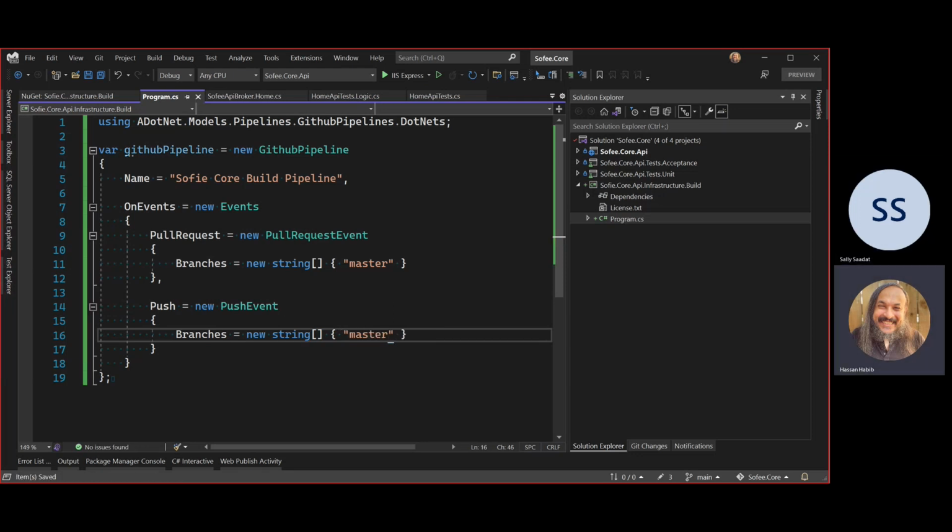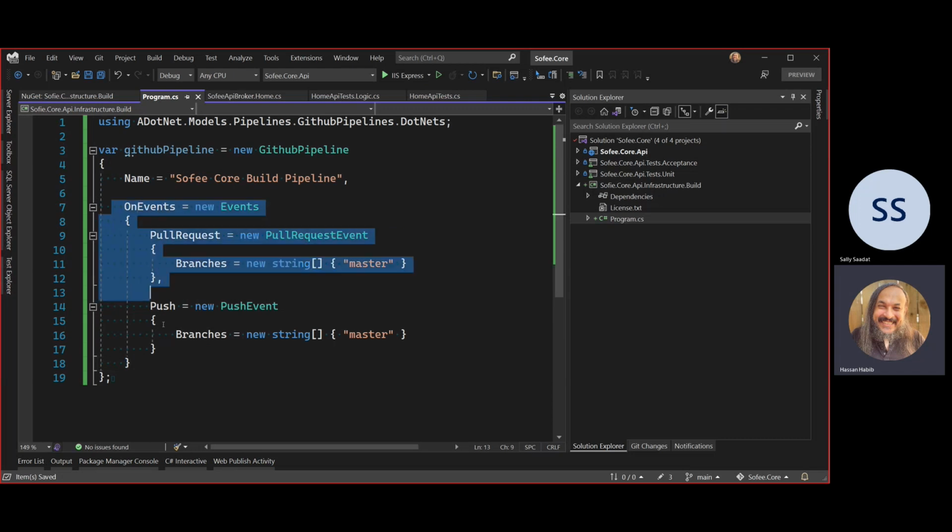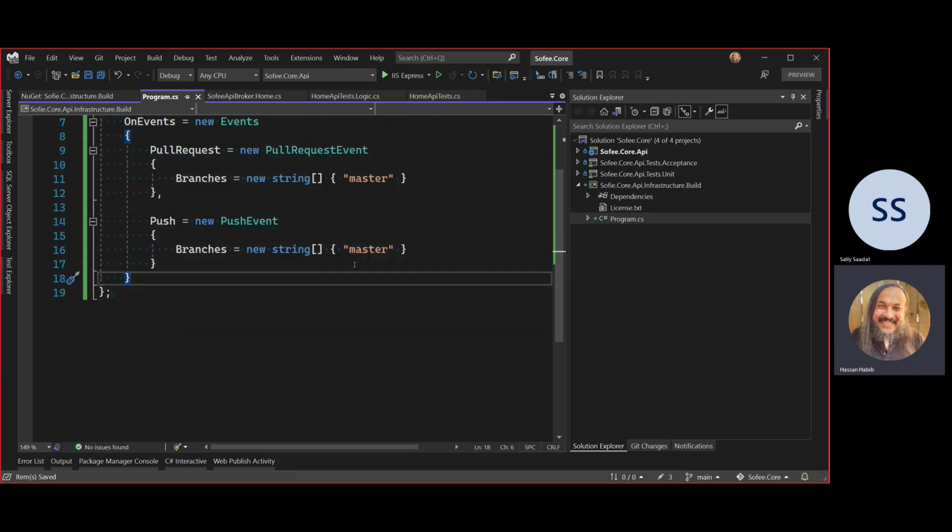So this way we set up what events this system needs to trigger on. This pipeline will kick off if and only if these events happen. So if anyone opens up any branch against any other branch, we don't care. We're not going to spin up our wheels over it. That's the first part, the events part. Great. Let's go to the next thing.